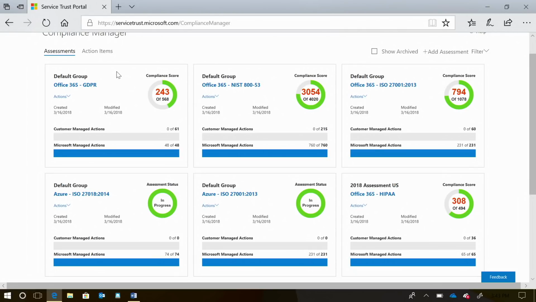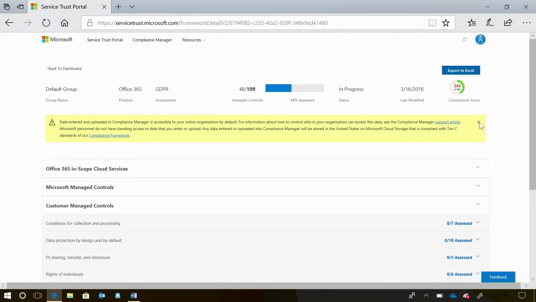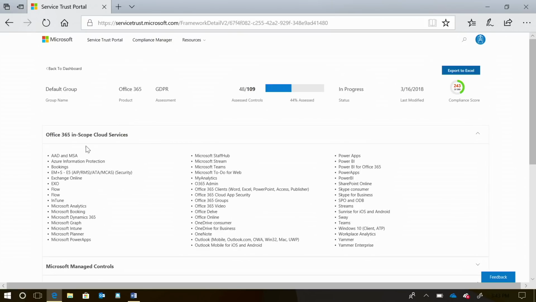Now, we are going to take the example of the Office 365 GDPR assessment tile and walk you through how you can use the Compliance Manager assessment. When I click Office 365 GDPR, I get to see in-scope cloud services which are compliant with GDPR. You will see the list varying if you choose different assessments. For example, for NIST 853, you will see a different list of cloud services that are compliant with the NIST 853 data protection standard. So this gives you a quick list of all the services that are compliant with GDPR.